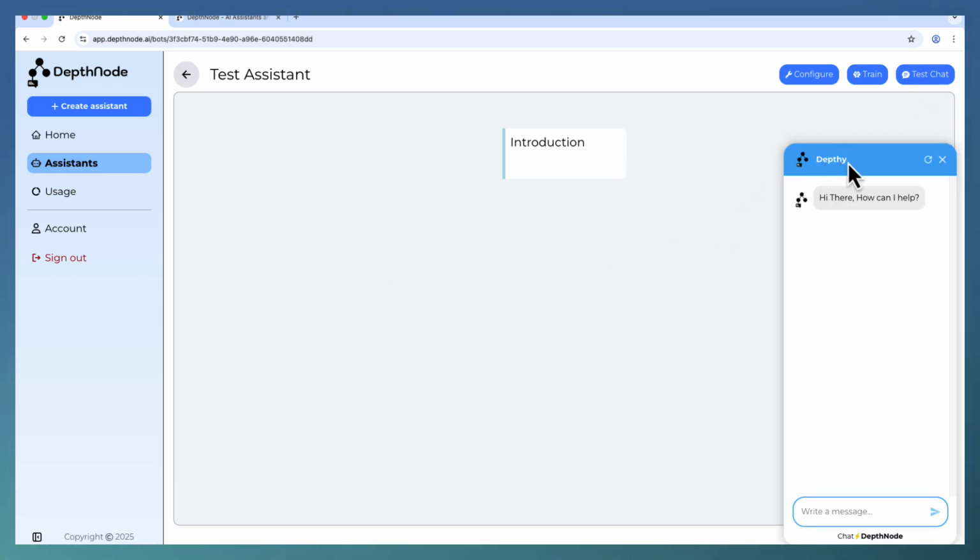So there we go. We've got Depthy. That's the name of our AI assistant. Hi there, how can I help? And I'm just going to write the word hello. It's gone off and searched the tree, and we've only got one node, of course, so nothing complicated about that. And it's come back with, hey, how can I help you? And of course, this is where we can say, no, you're not being helpful. I need more assistance. So let's click not helpful.